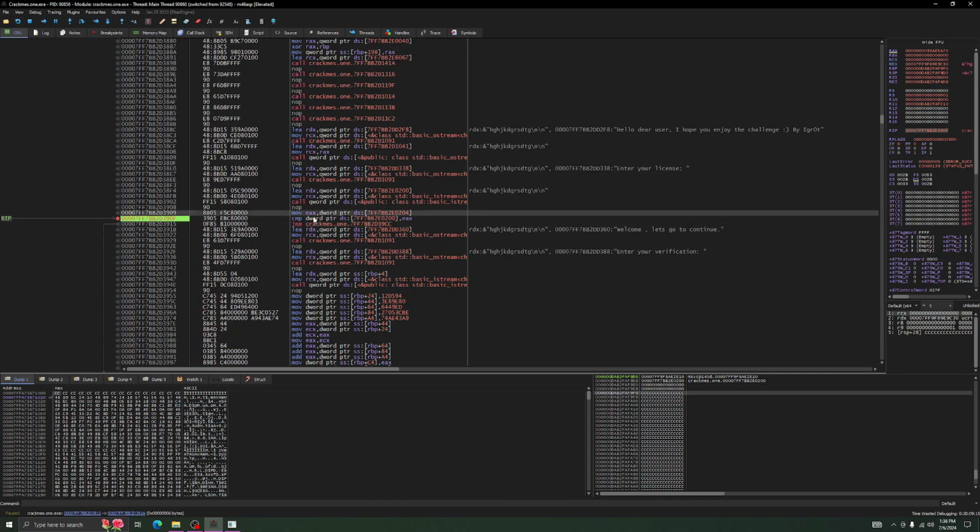By the way, I don't know if I explained this before, but RIP is where we are in the program. So this little arrow right here, this RIP, is where we are in the program. This is what we are looking at. As we are at this compare, it is about to compare our incorrect license key that we entered to the correct one to see if it's correct.